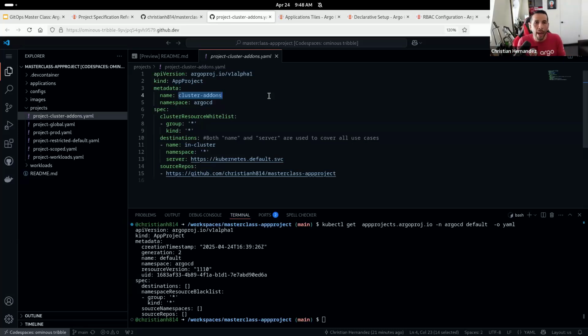And that's why I created an app project called cluster add-ons, to be my admin, bootstrappy type of project. You can either create this kind of project or modify the default project to do something like this. Either way works. I like to be more specific. I disable the default project and create one that's more specific, like, oh, this makes sense, it's cluster add-ons.